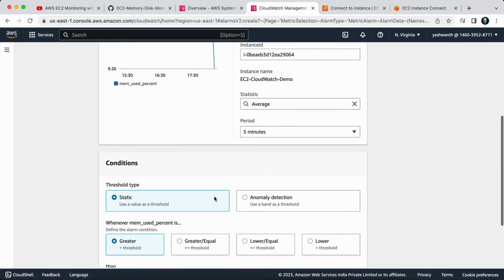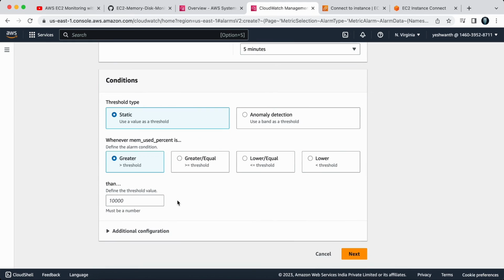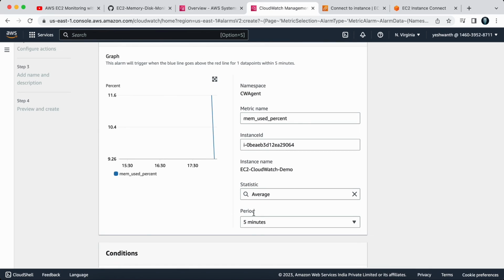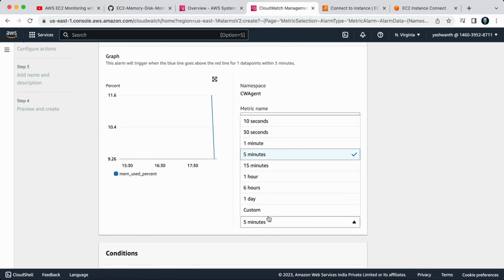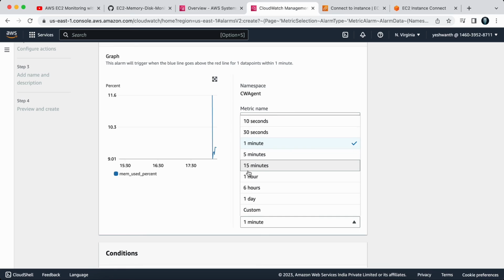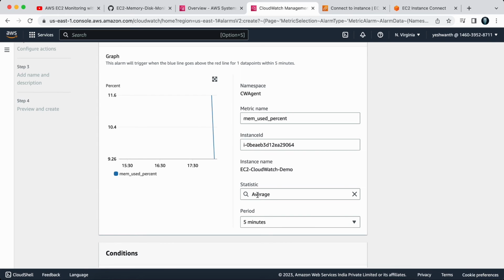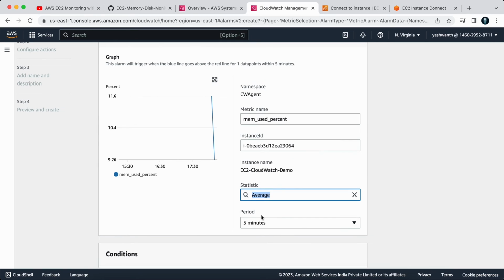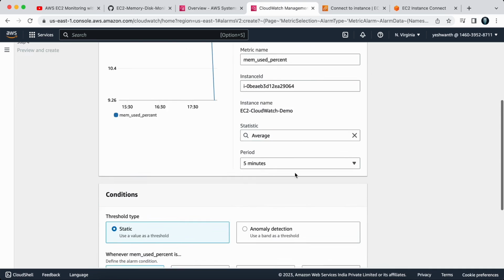Here, if you want, you can create a CloudWatch alarm. Basically it will alert you when the utilization goes above what you are mentioning. This is what you have selected. If you want to make changes to the period, like 1 minute, it will give you the details every 1 minute. I'll just keep that as 5 minutes itself. For the statistic, I will go with average, but if you want to go with others, you can do that. And this is the instance ID.